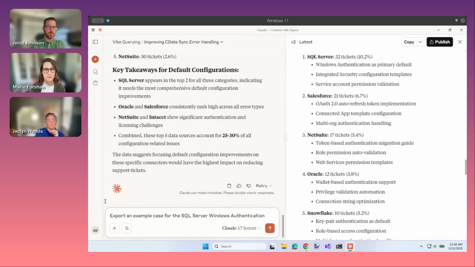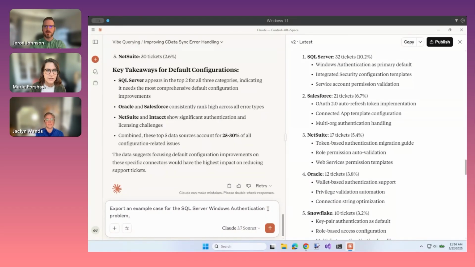Yeah. So do you want to try that? Export an example case for the SQL Server Windows authentication problem. Yeah. And I was typing while you were talking, so I missed the last part. What else do you want to ask Claude? It should identify a fix. I want to see if it can do it. Yeah. So for SQL Server, export an example case for SQL Server Windows authentication, show the problem, identify the exact fix, and then outline the development work to make the configuration default or something like that. And how does it know that last one? Well, we're going to find out if it does, right? Yeah, we will find out. That's true. I'm super curious.